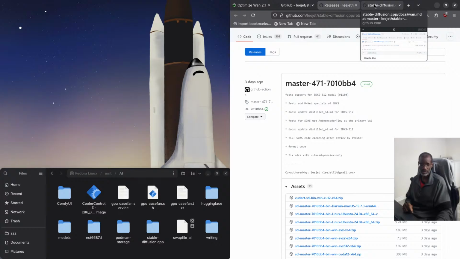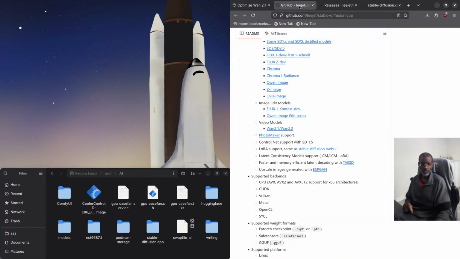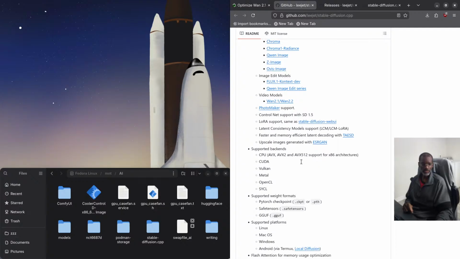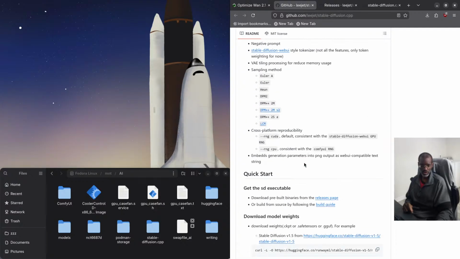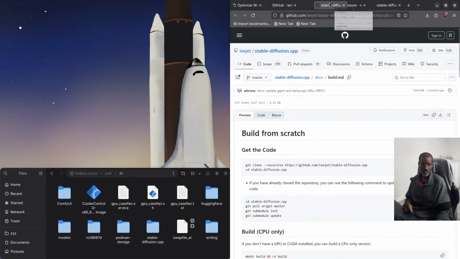Next, we have if you want to build it yourself. Oh, where's the build one? Oh, I didn't open the build. Oh, okay, I'll show you the build as well. Where is the build guide? I thought I opened this. Okay, looks like I did not. Okay, we'll take a look at the build guide.